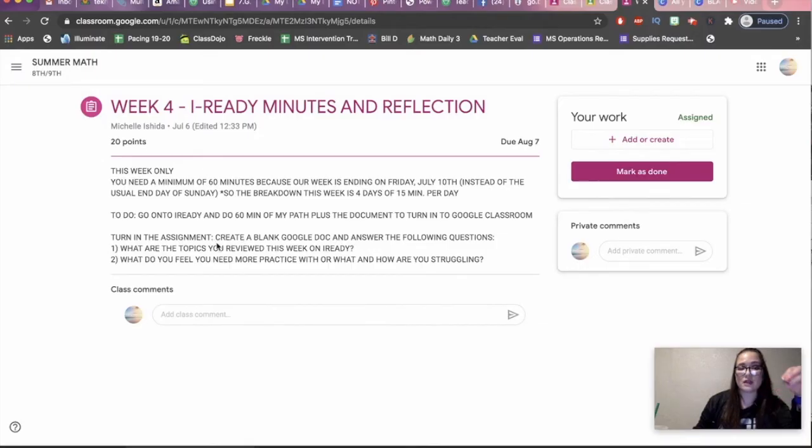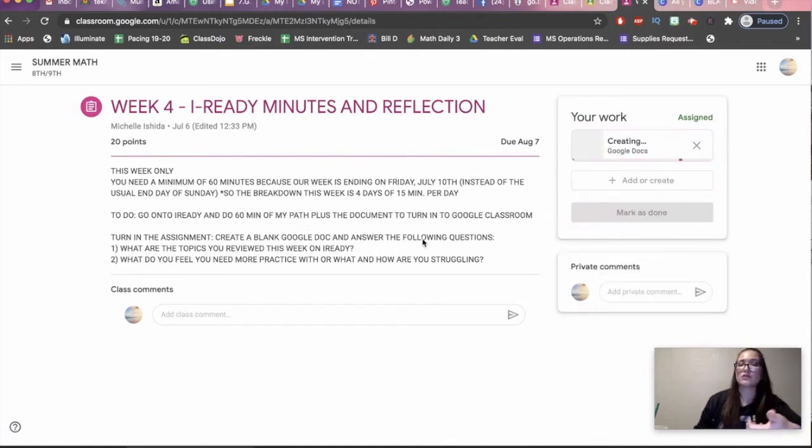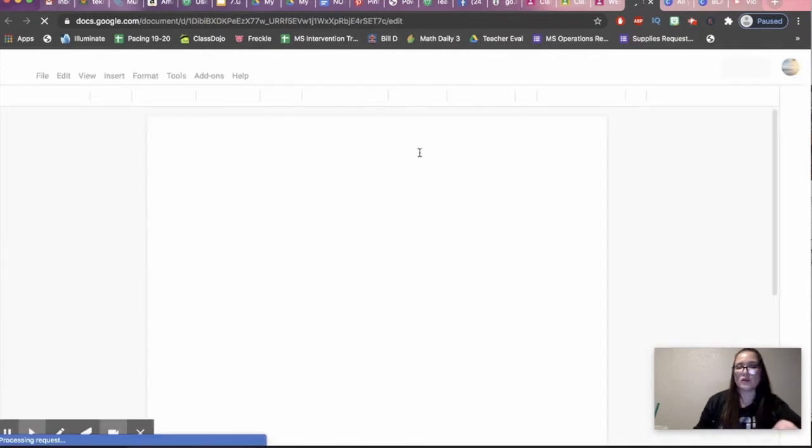For this assignment, you have to create a blank Google Doc and answer the following 2 questions. So this square for your work is where you're going to turn in any assignments. So I'm going to click on this button to add. Okay, it's going to create a drop-down menu, and then you have your choice of how you want to turn in that assignment. But for this, it's very specific to turn in a Google Doc. Okay, so I'm going to create a Google Doc, and I'm going to click on that assignment, and it's going to open a new tab.